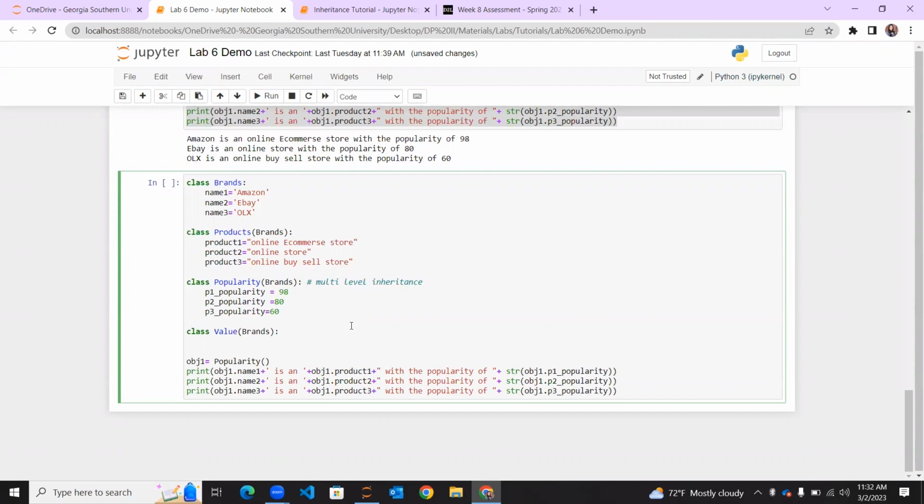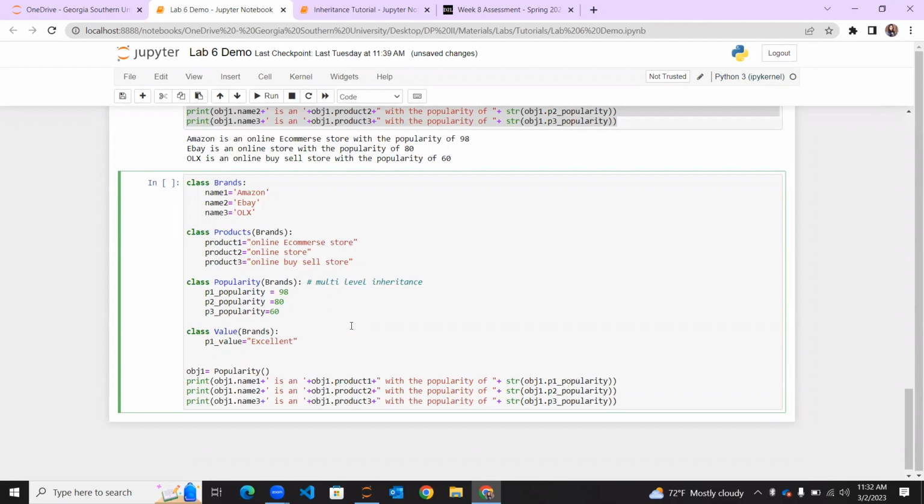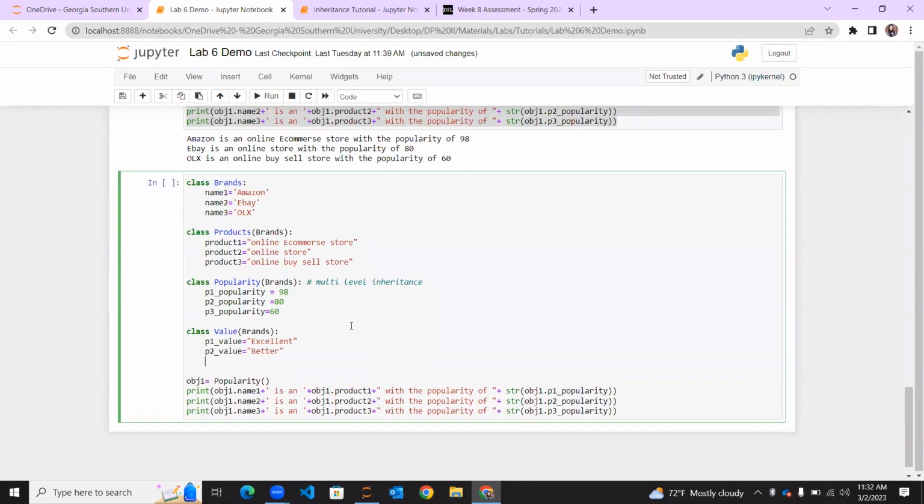Value one, how can we say? P1 underscore value, that means rating, excellent. P2 underscore value, better. And P3 underscore value. Again, it's just an example of accessing the attributes. Good.